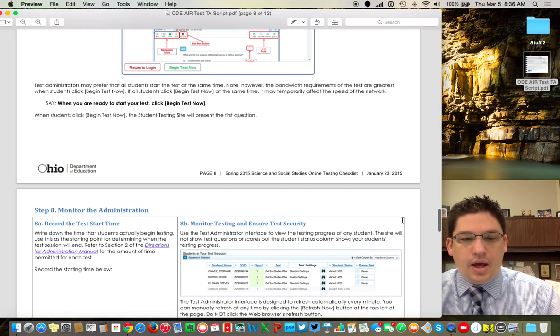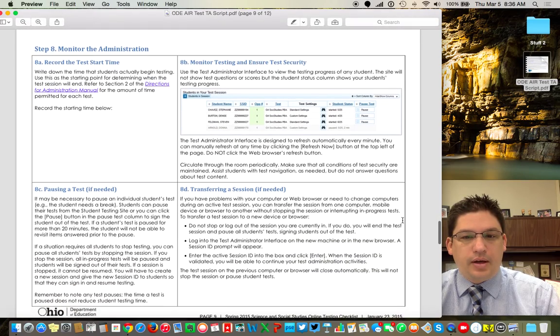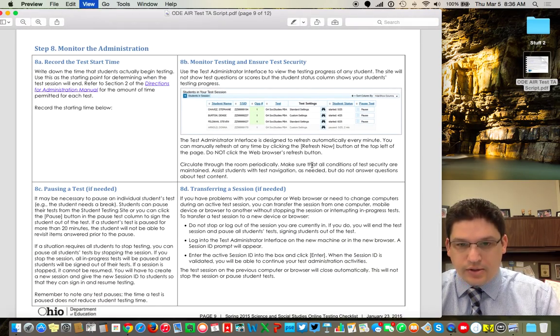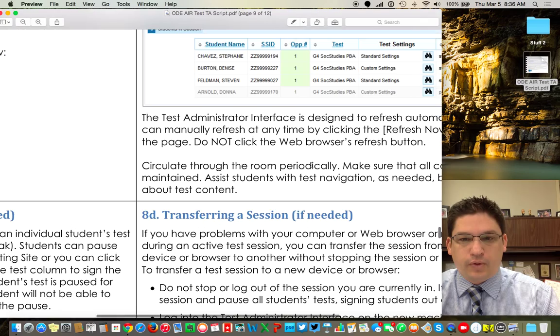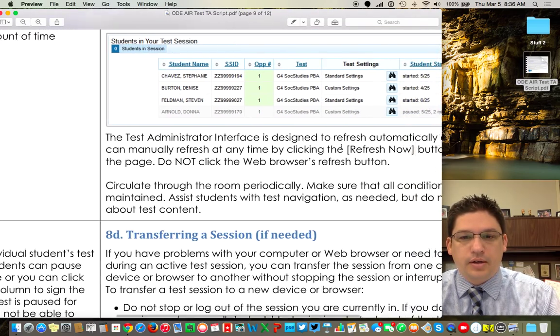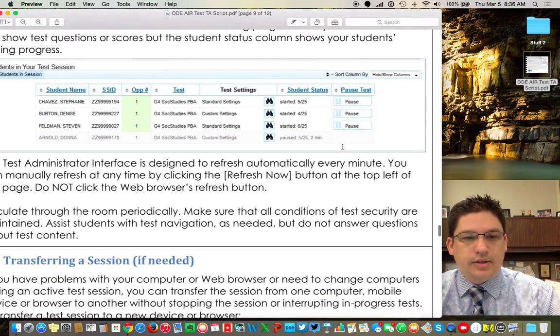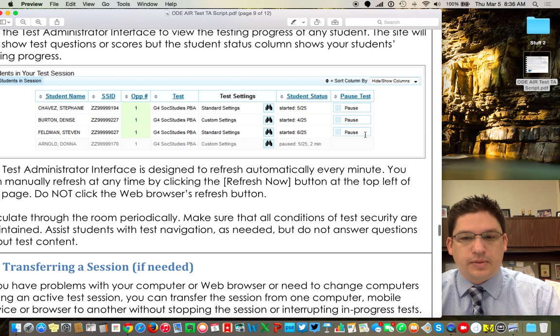Okay. So as you go through, teachers will be able to monitor the test in a very similar format to what they saw on Park. So teachers can actually go in and see all of this material. Teachers can also pause, and it does keep track of time. So you can see this student here, Donna Arnold, has been paused for 2 minutes.